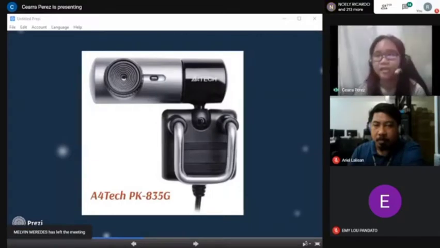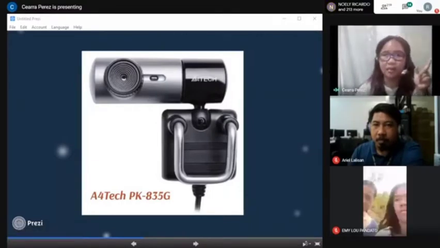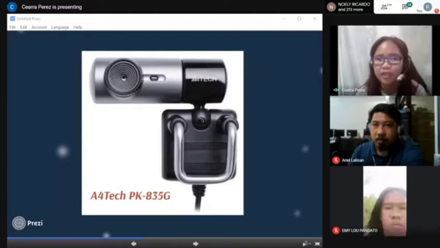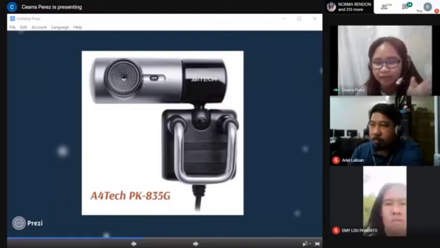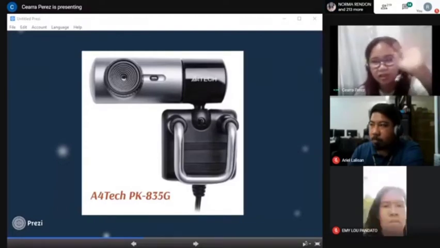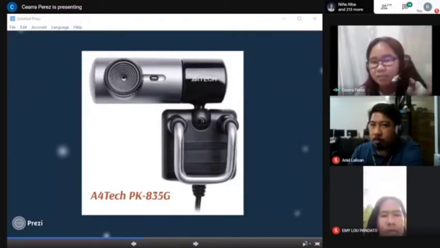All right, so this is the quality of the PK-A3 5G. So it's better than my regular camera. It's clearer, but it's cheap, so it's okay if you want to invest in a camera. If your laptop camera is not really that great, you can use this one.